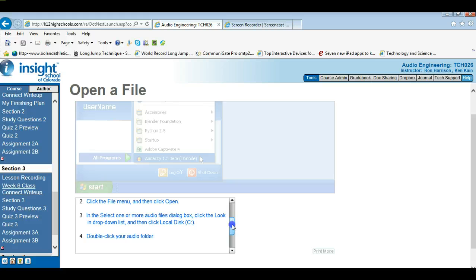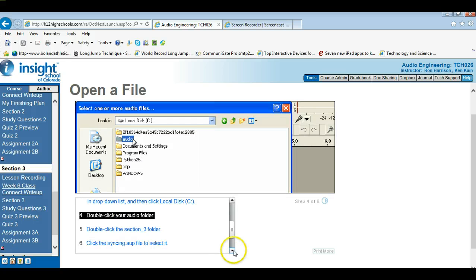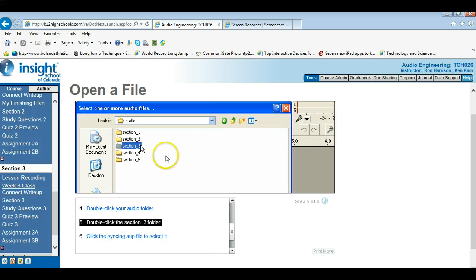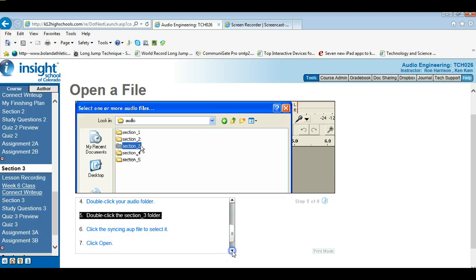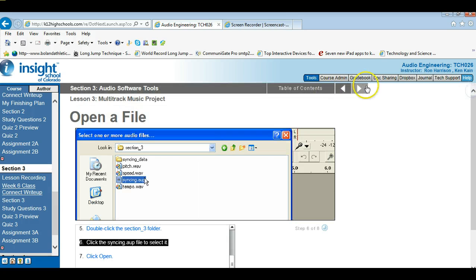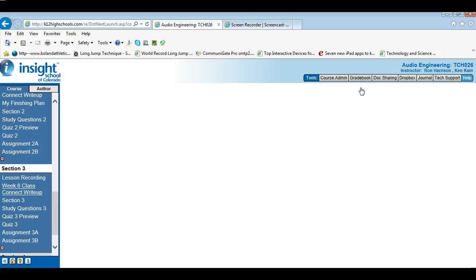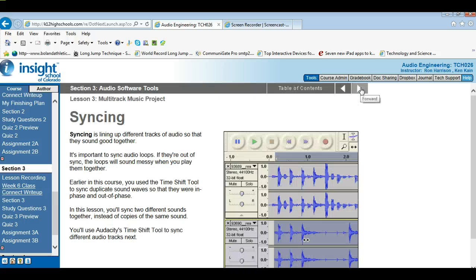So open up Audacity, and then you go into your resource folder, so your audio folder, your section 3 folder. Hopefully your computer is set up similar to this. And you're going to find the sync AUP file, syncing AUP file. So you open that file, then we're going to have you do some work with that. So just as you've done previously, you're going to start practicing what they show you.